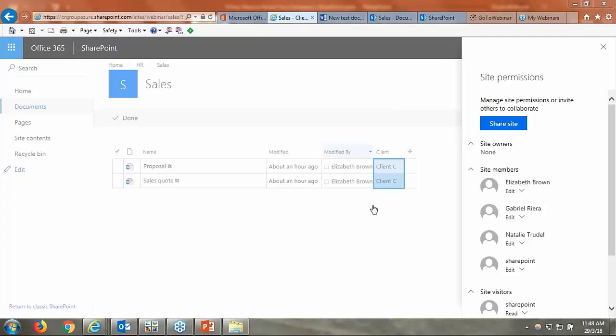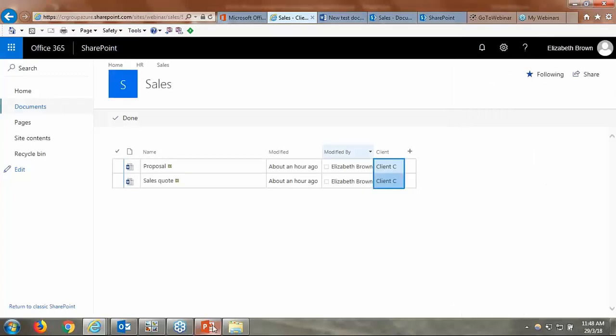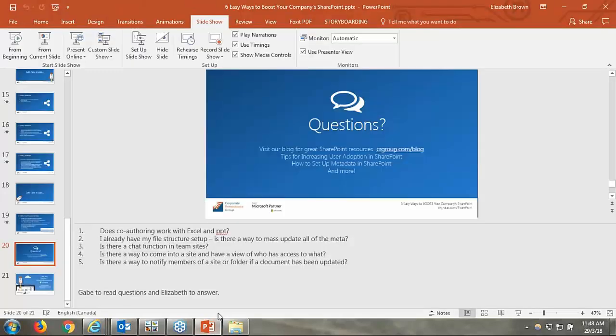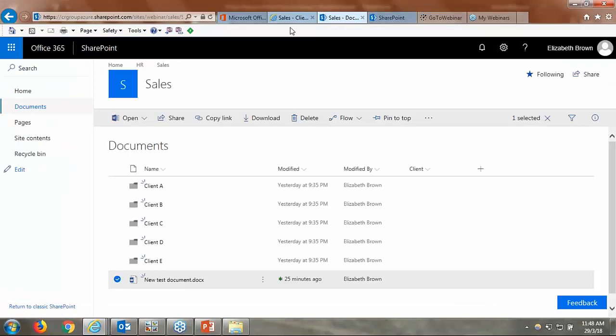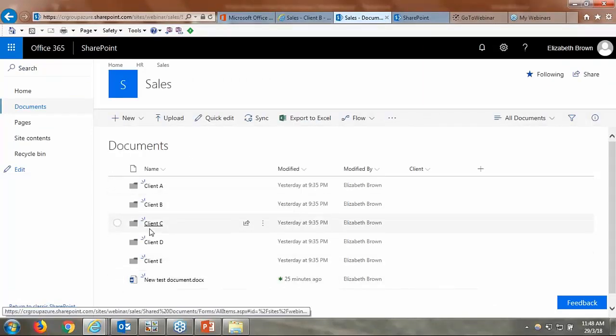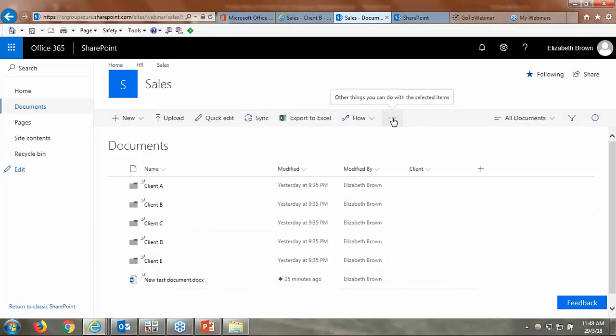Okay, perfect. There's another question here. It says, are you able to notify members of a site or folder if something has changed? Is there a way to update? Yes. Going back, so many things open here. In the library itself, you see these 3 dots. Along the top, you just select Alert Me.